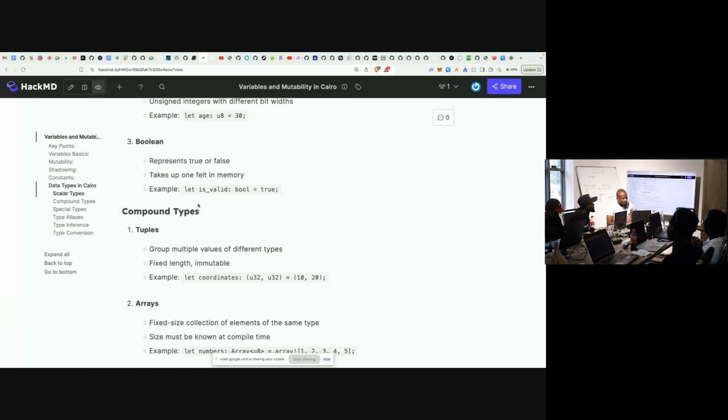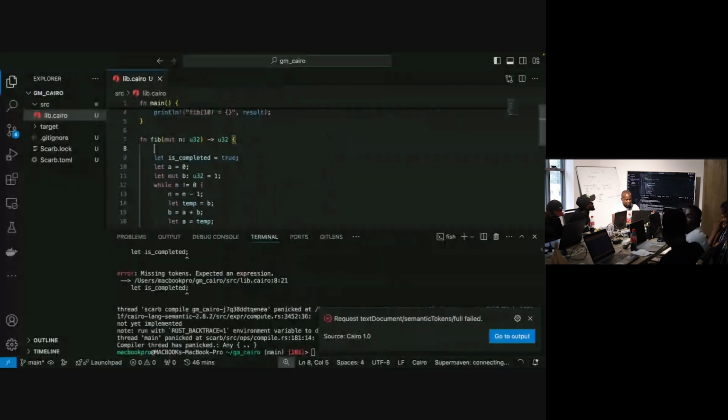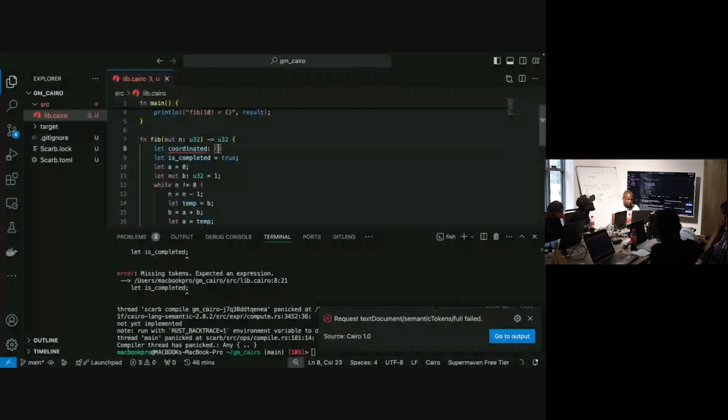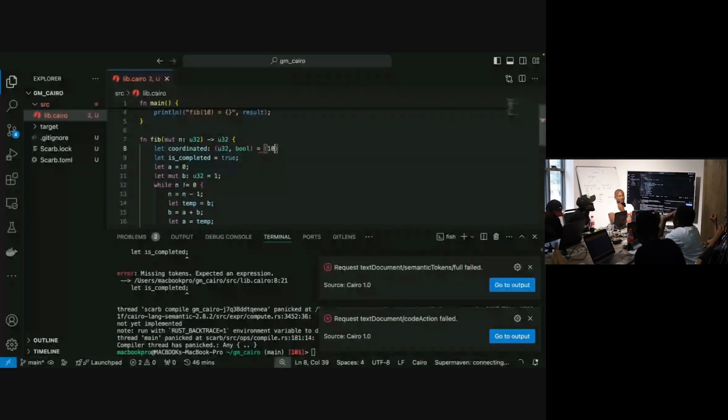So for example, let coordinate equals 2, right? If we bring this down to our code and say let coordinate be a tuple of Uint32 and bool equals 10, true. You see that this works, right? Simply because the tuple can take different types. Is that clear?